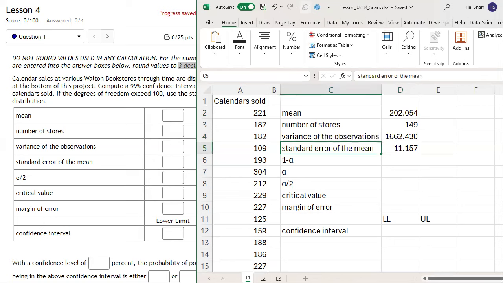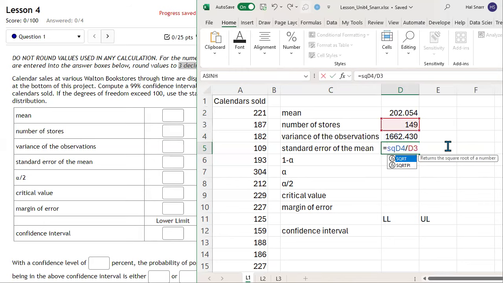Now, this is calling for the standard error of the mean. Another name for the standard error of the mean is the standard deviation of sample means, which is plural. In order to convert a variance into a standard deviation, we have to take the square root of it. So what we're going to do here is type SQRT in front of that ratio. And that will give us the standard deviation of the sample means. That is also called the standard error of the mean.